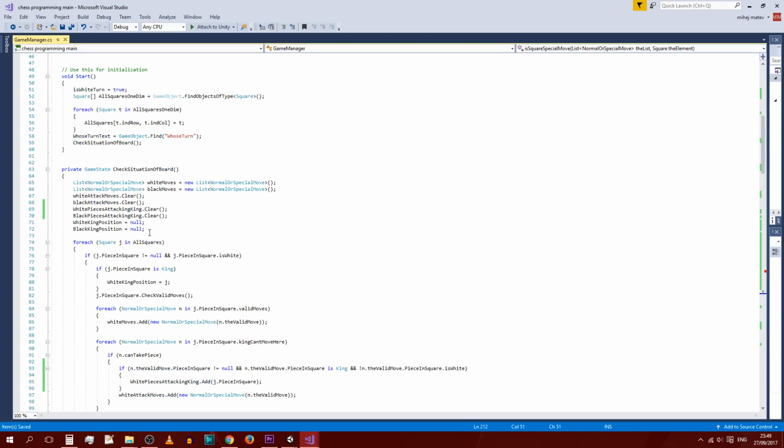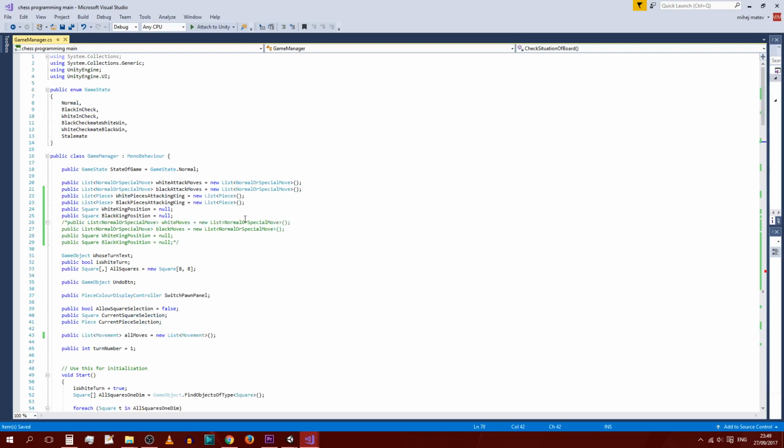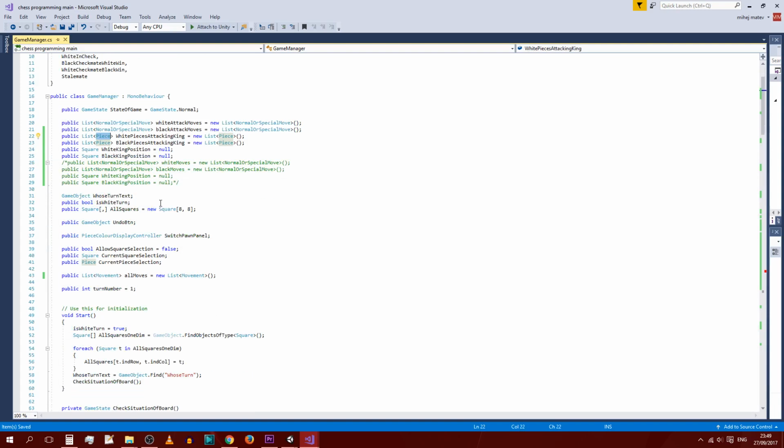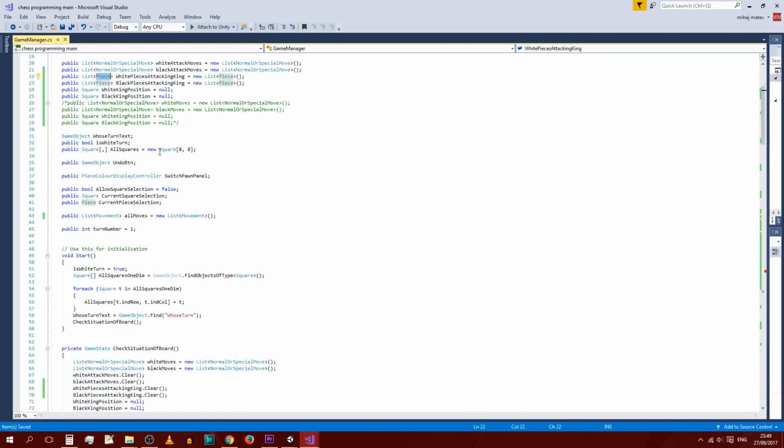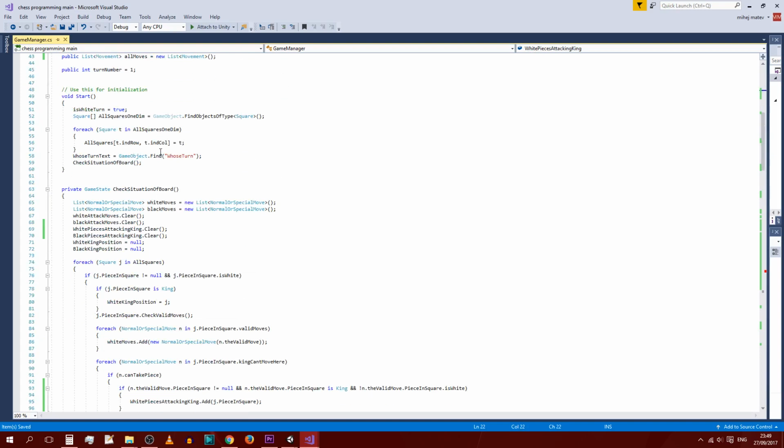Inside of here I cleared two other lists as well. Those two lists are white pieces attacking king and black pieces attacking king. So I defined them at the start of my class, as you can see over here, and they are lists of pieces. They are going to be serving the purpose of us being able to know which piece is actually attacking the king and causing the check.